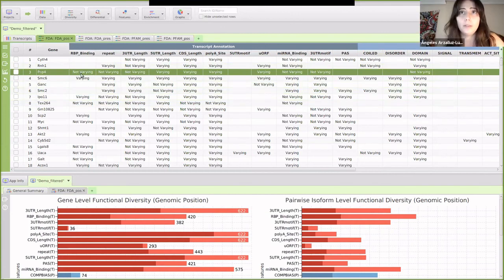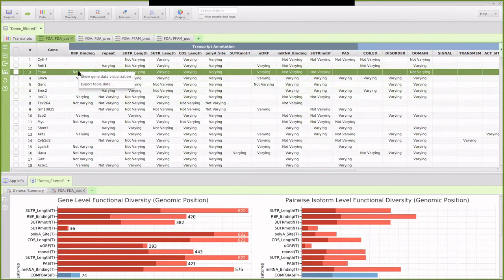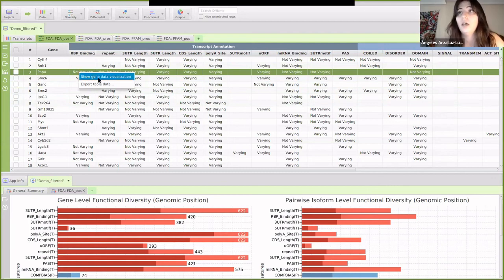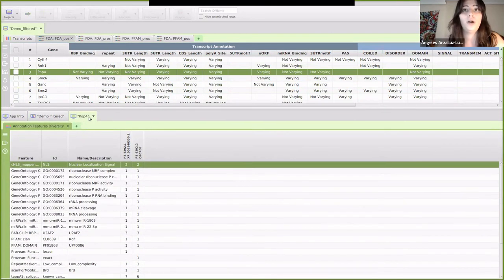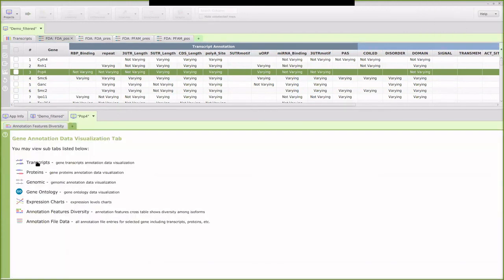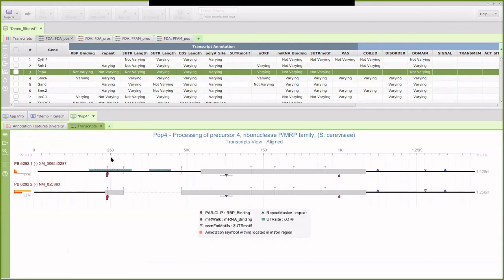One cool thing about tappAS is that at any time, I can right click on whatever gene and click on show gene data visualization. So I'm gonna do that for a second so that you see what I mean. I will see the POP4 tab pop up. And if I use this plus button, I can visualize, for instance, the transcripts for that gene. And you can see what is happening.